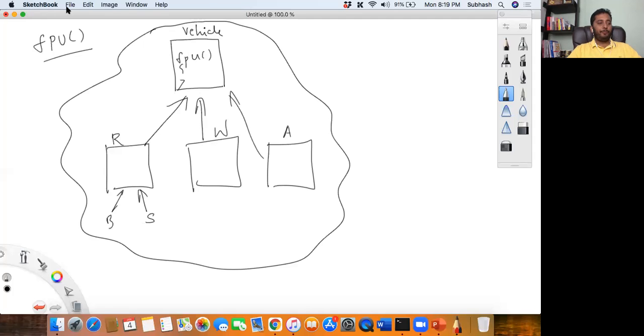If we put the for personal use method in the vehicle class, that would be inherited by all the other classes, which is not right. Written, sir. Everyone written? Just say written in the chat box.